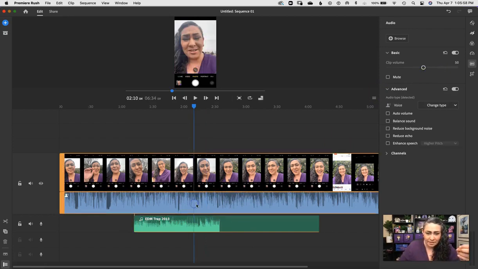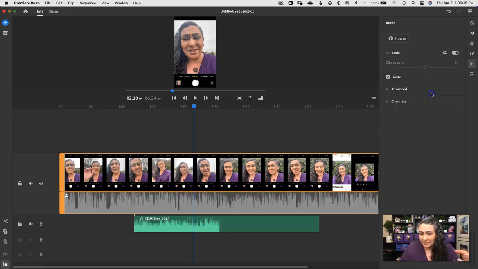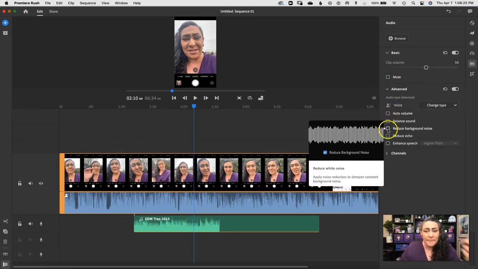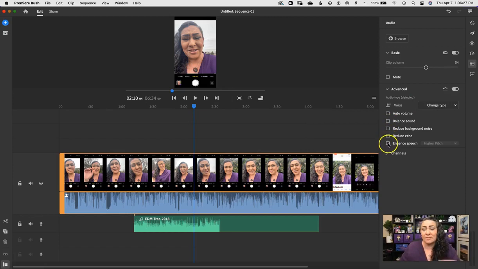I can click on this and change that clip volume also if I wanted to. I can also decide to mute it. Say I didn't want my voice on there at all. You can also change the different type of audio and play with the advanced stuff on here. So right now I have the voice on. Let me do mute. So it's detected that it's voice. I could do an auto volume, balance sound, reduce background noise, reduce echo, enhance speech. So these are all things that you can just play around with and see if it works out for your video or not.